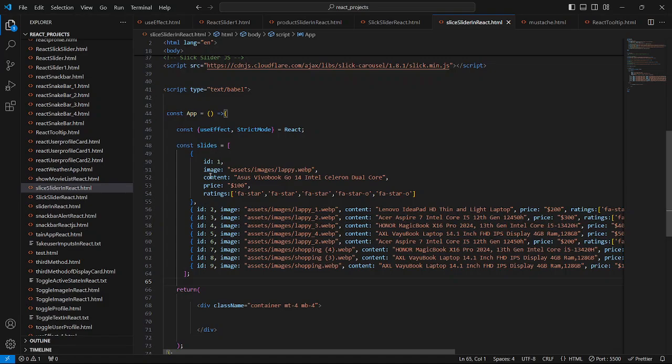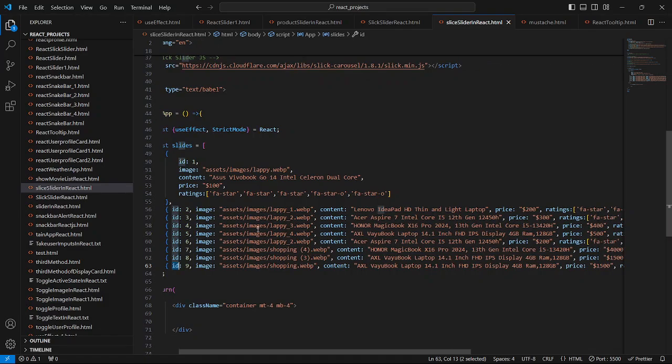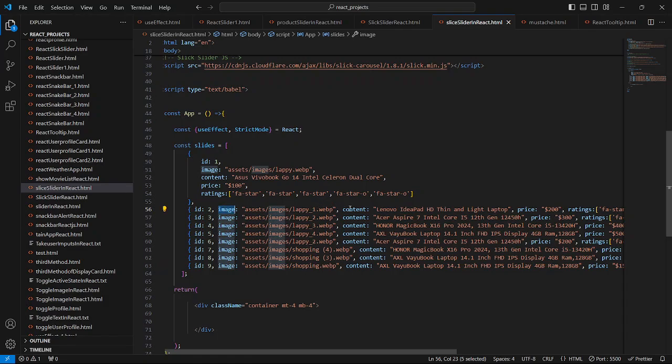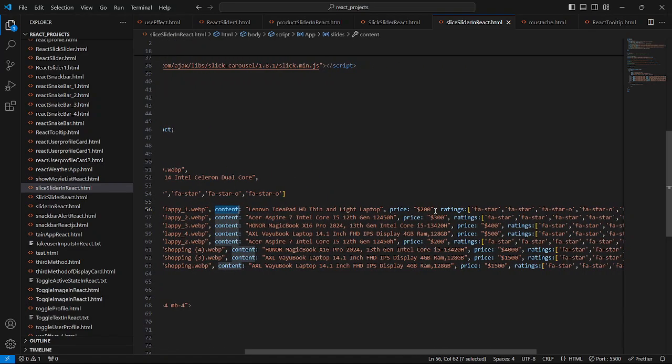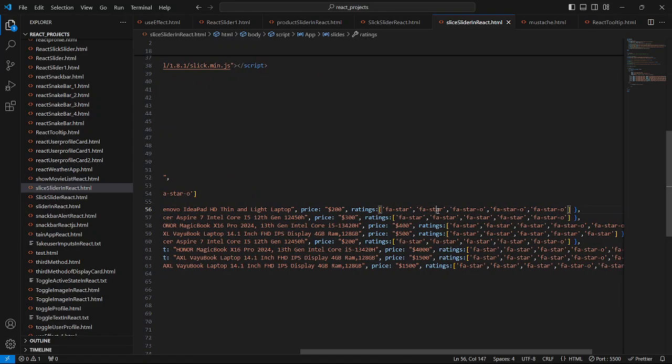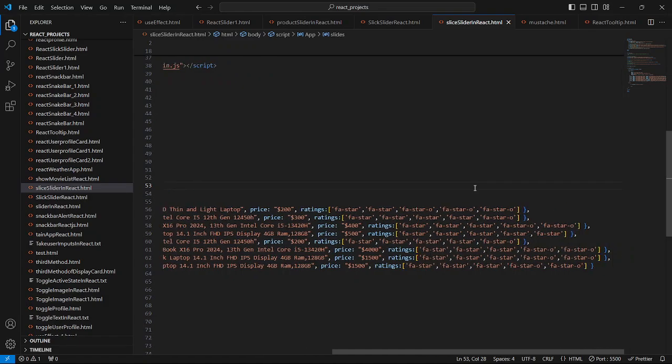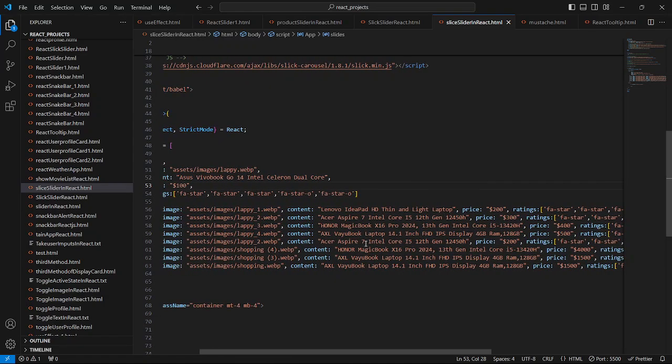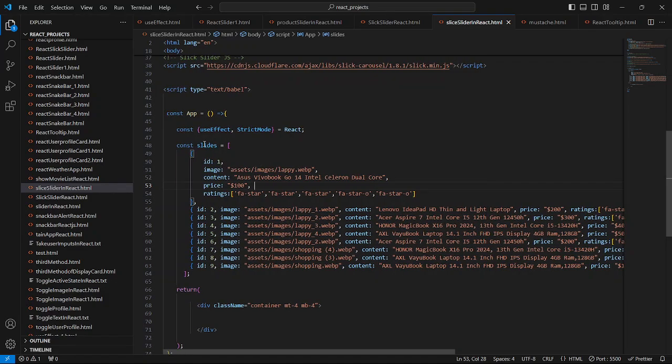You can see this is id1, this is id2, this is id3, this is id4, this is id5, this is id6, this is id7. I'm sorry, guys, this is id8 and this is id9. So here we will have 9 product sliders, or product cards. Likewise for all the images, it is the image path, content is the product name, price is this, and rating is this. Likewise for all the objects, or we can say elements, of this slides array of objects.